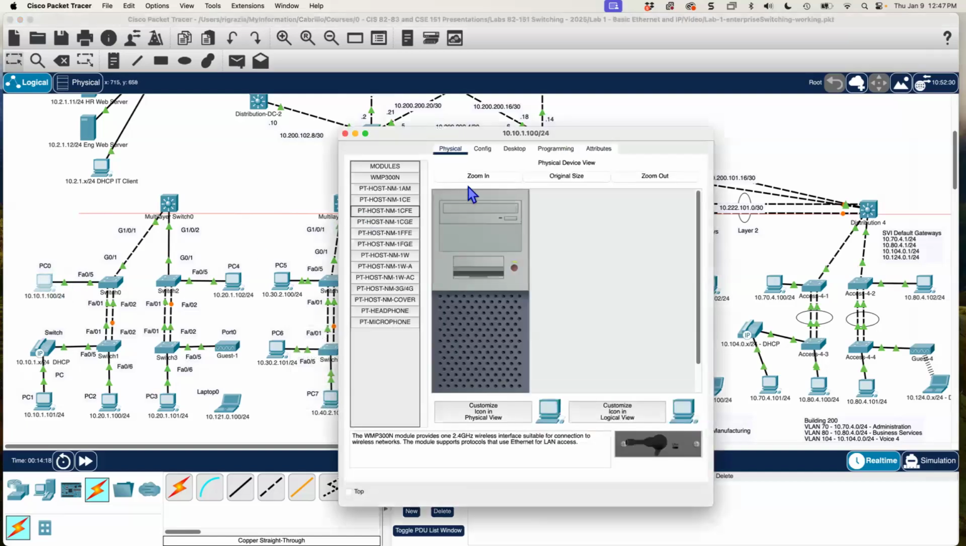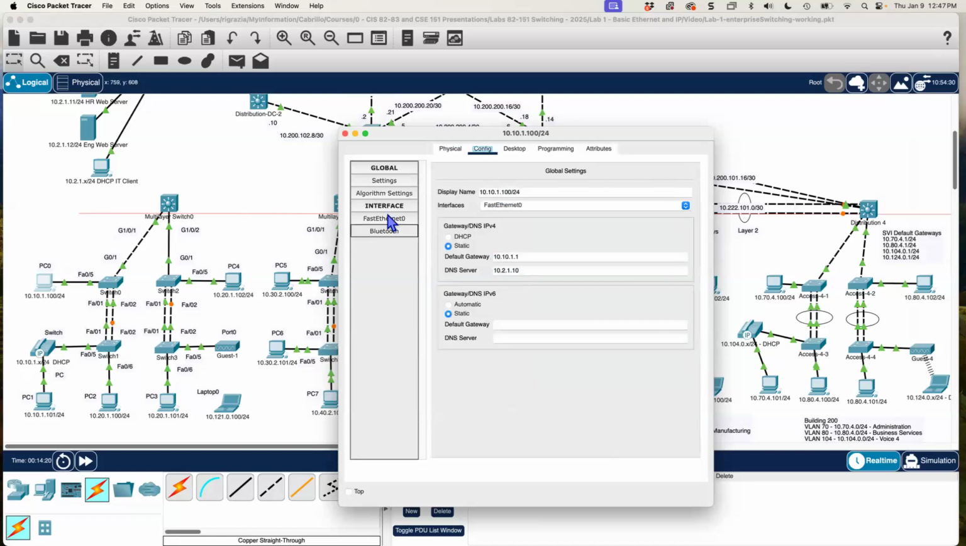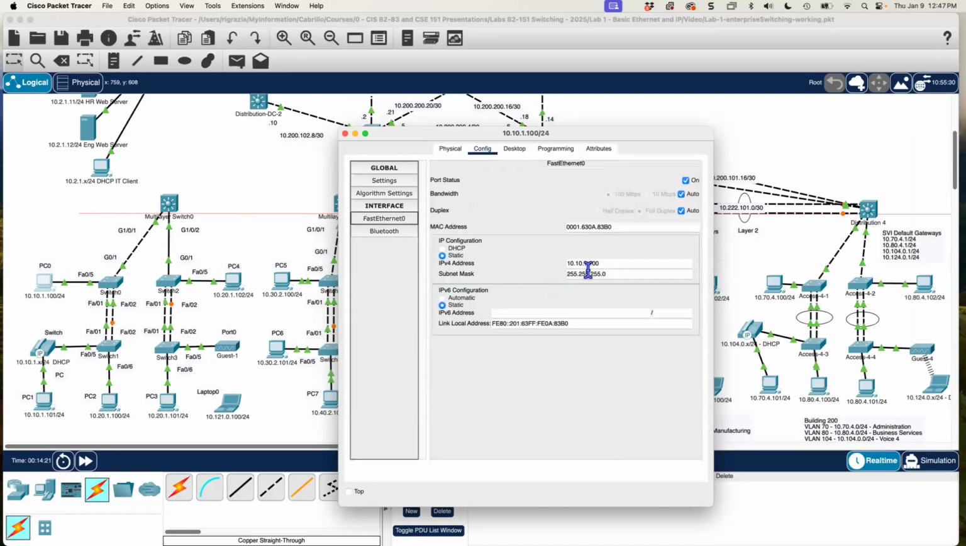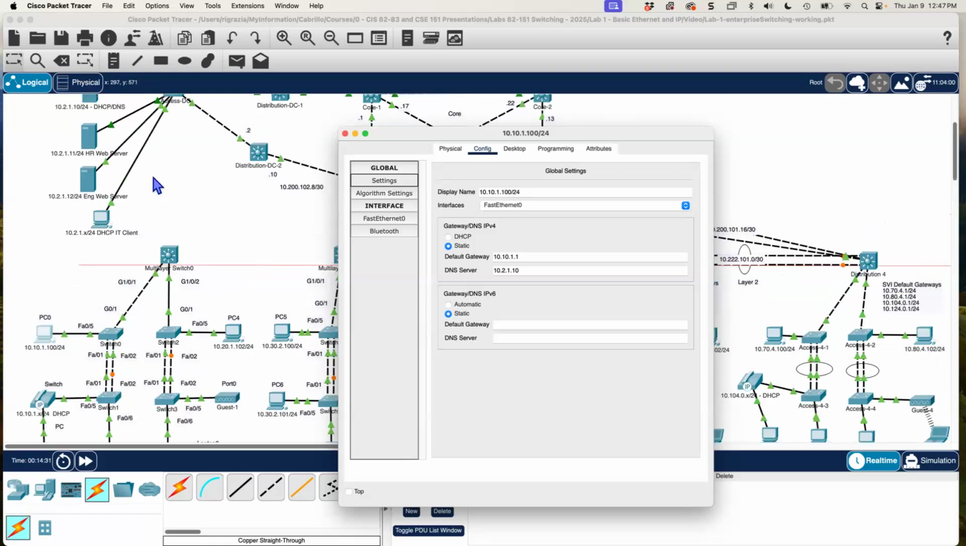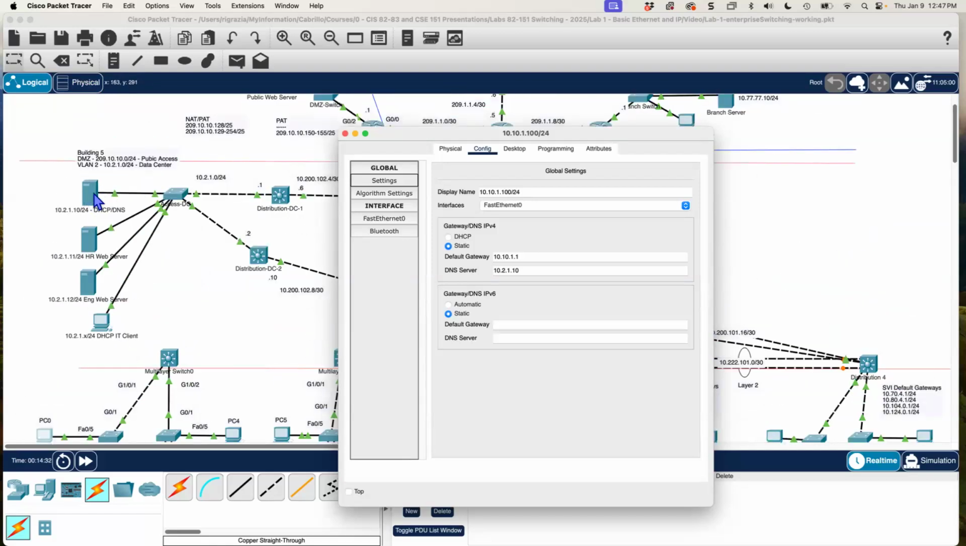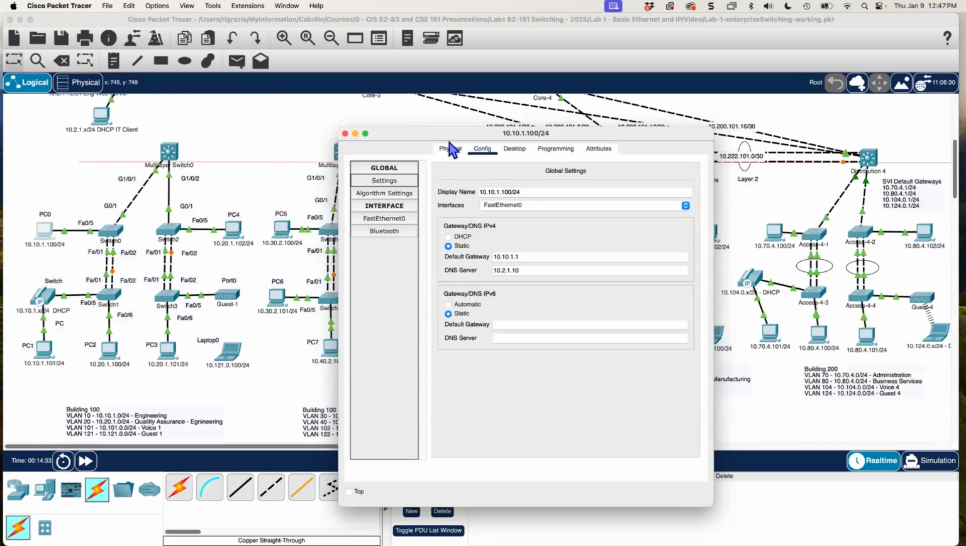But to configure any of these PCs, I just click on config, and let me do fast Ethernet here. This shows the IP address and subnet mask. So if you need to make a change, or if Rick made a mistake, that's where you can check to look at that. Settings, we have our default gateway. I even put the DNS server in there. Our DNS server, as we'll see later, here's our DNS server. We'll get there later.